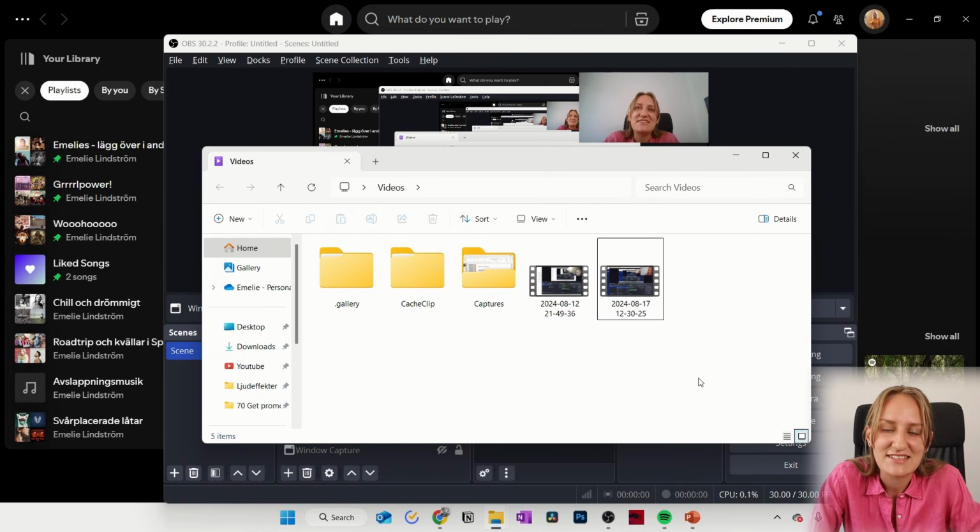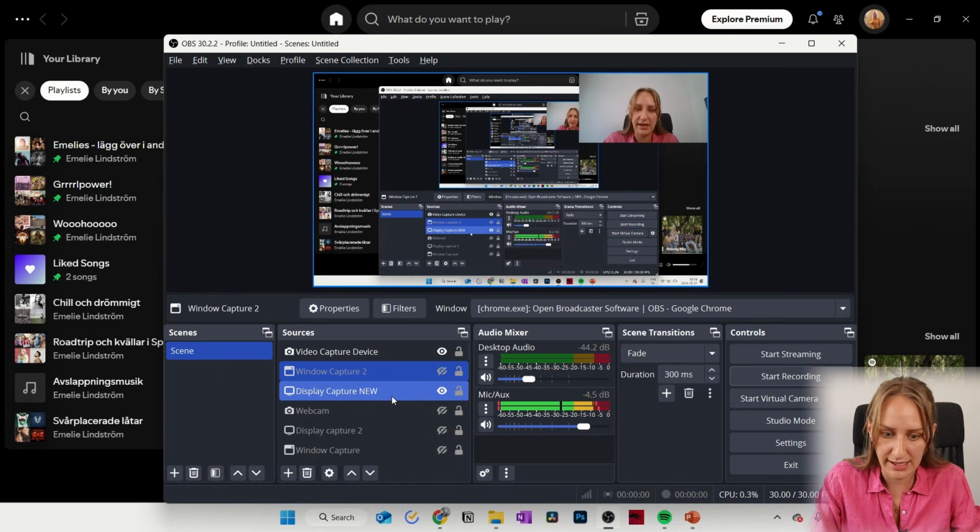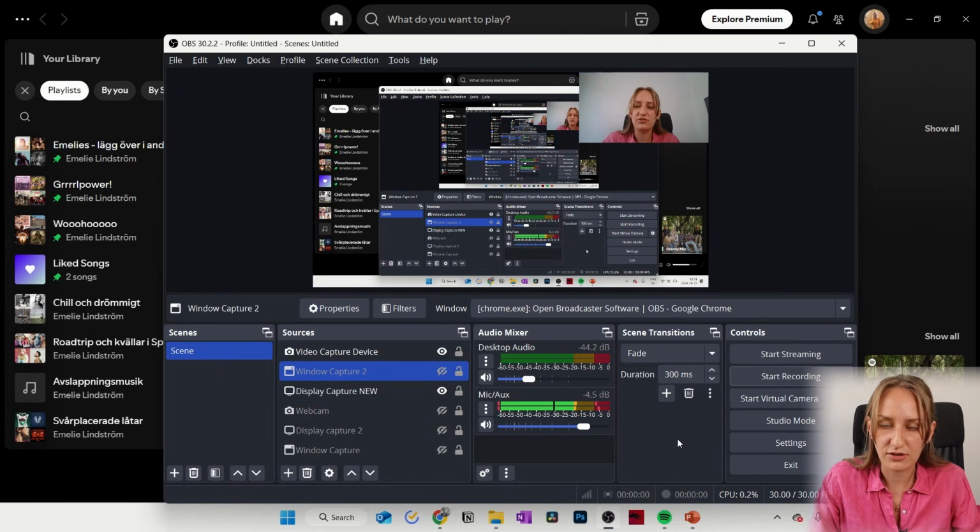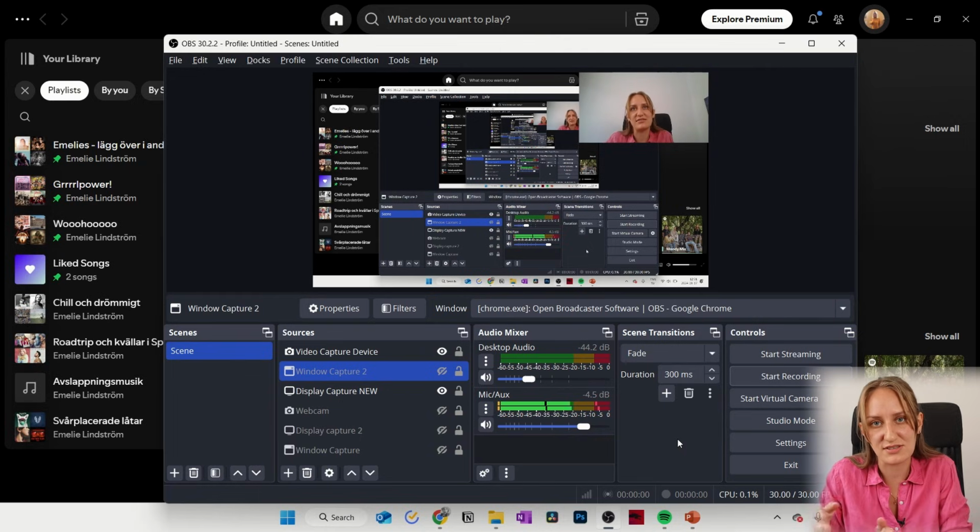The downside of this is that if you use display capture, then it will show the OBS Studio window when you start recording. So you need to be able to cut the start portion of it and the stop portion of it.